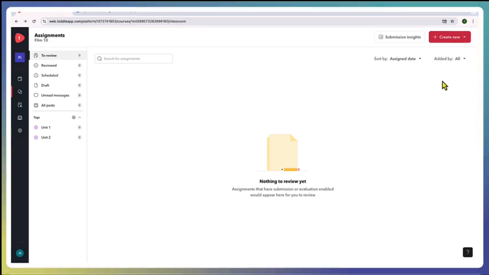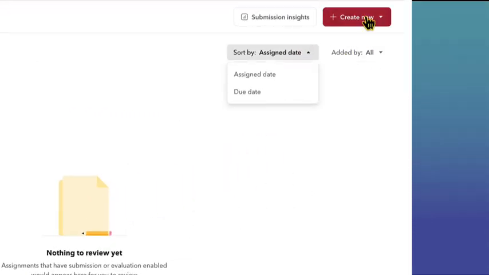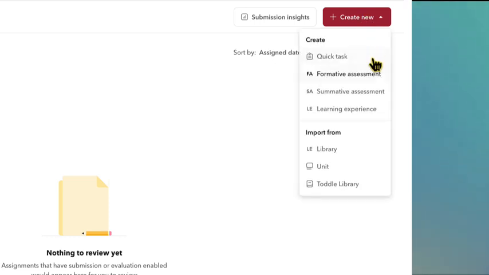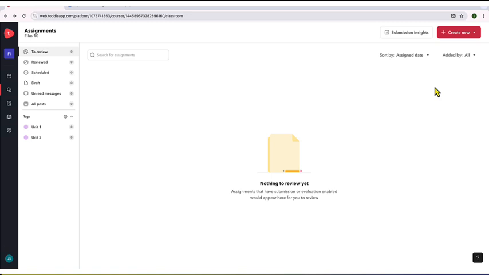On the right side, you will find a few sorting options, as well as the button to create and import learning experiences from the library for your students. The submission insights will come in handy when you have several assignments to compare. Let me show you how to bring a learning experience from the library and customize it to your needs.